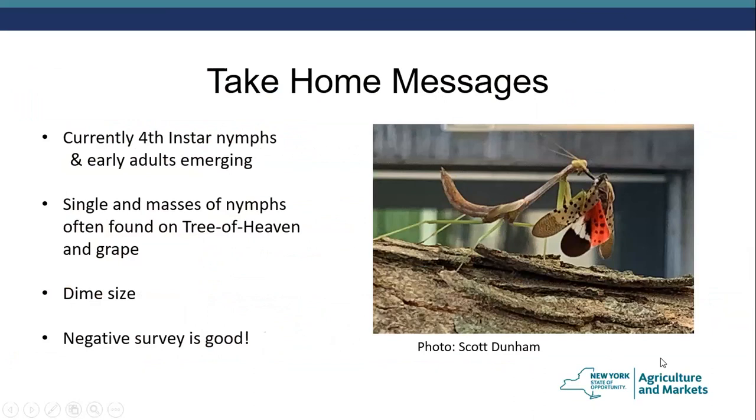So my take home messages for today: currently we're looking for fourth instar nymphs and early adults that are emerging. You can find them in singles, but as the season progresses, you're going to find more of them massing, often on Tree of Heaven and wild grapevine, or domestic grapes, or just grapes in general. The nymphs are going to be dime size. The adults are slightly larger, about an inch long.